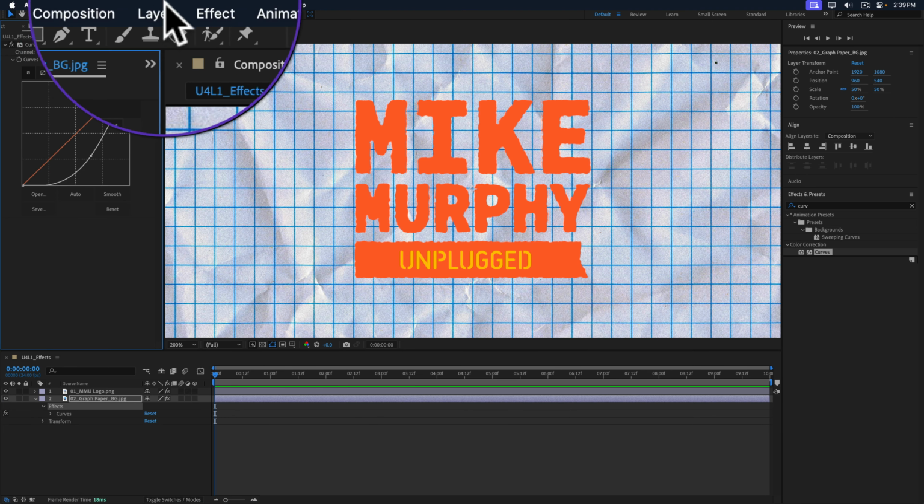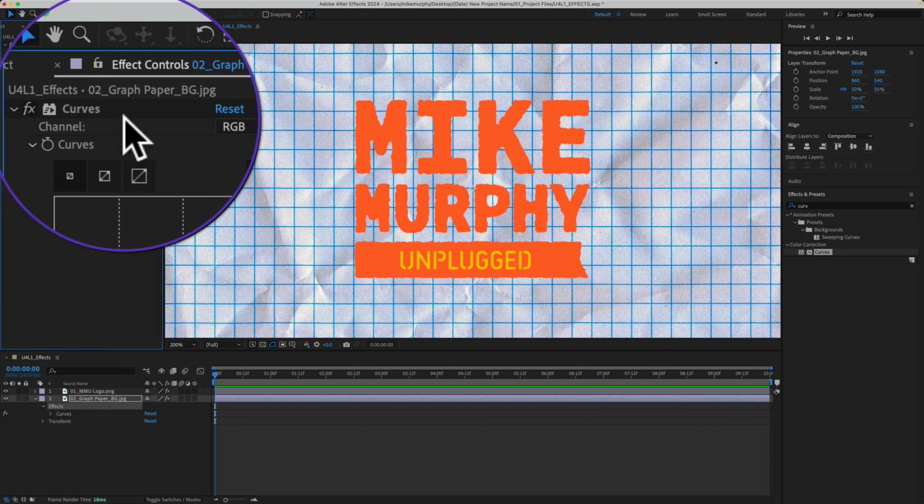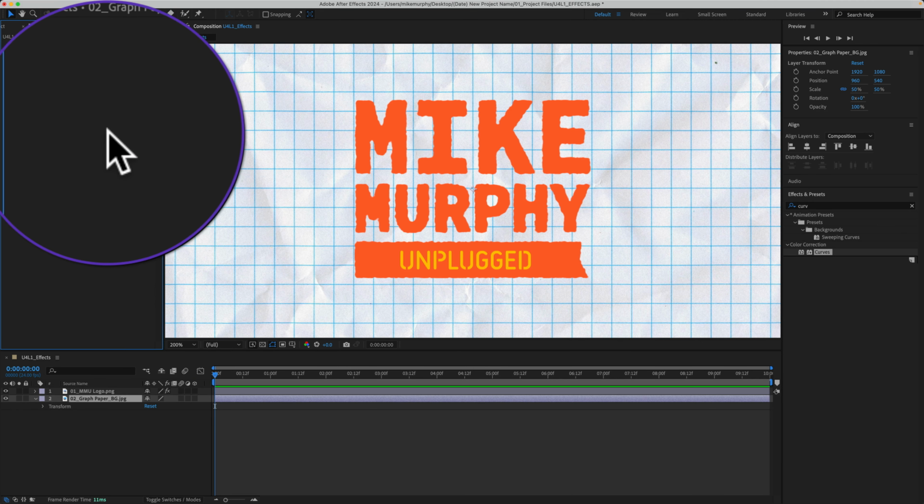I can also go to the top menu, click on Effect, Remove All, or if you just right-click right in the effect controls, choose Remove All, that's going to remove the effects.